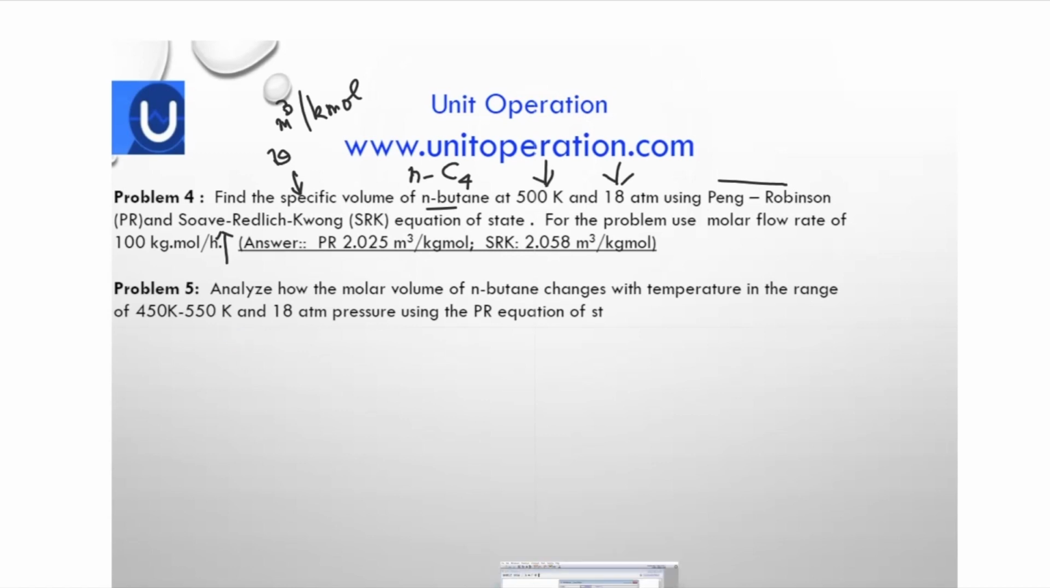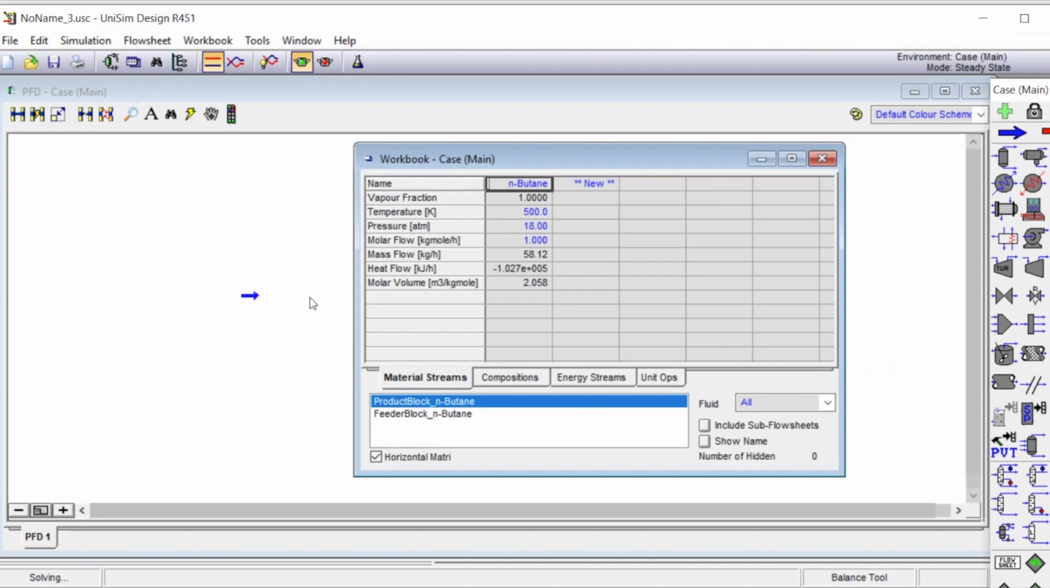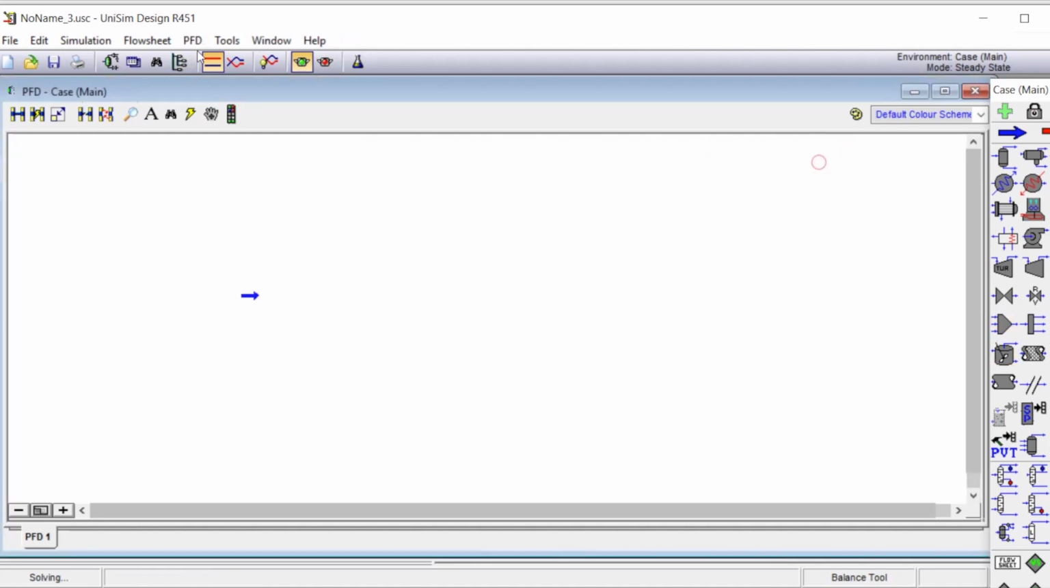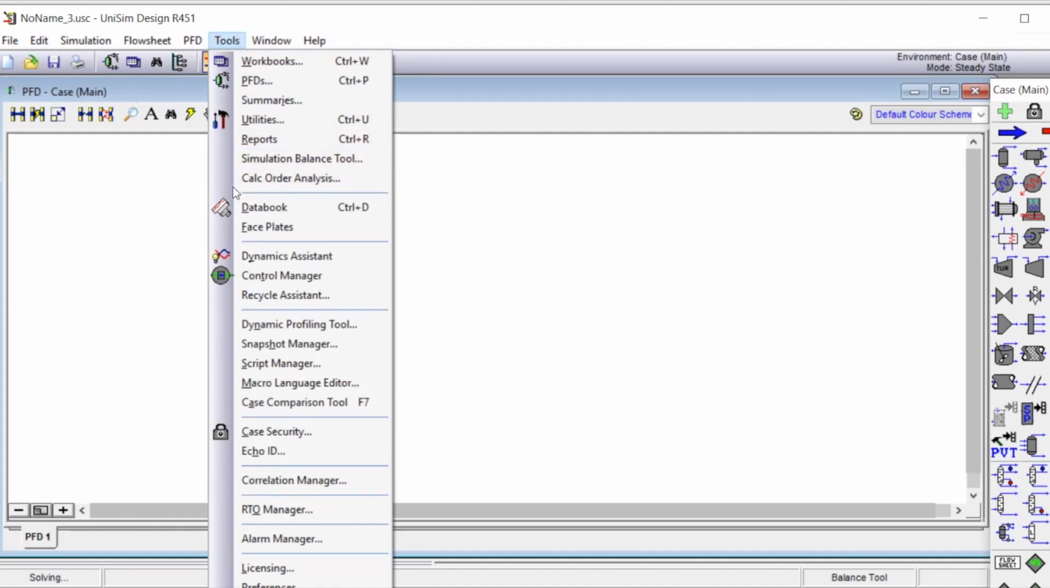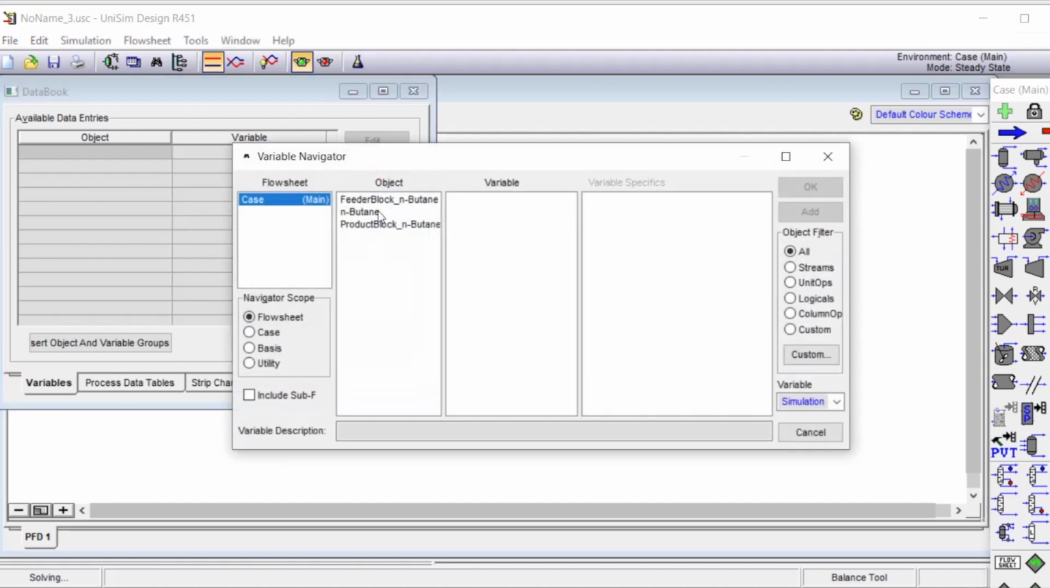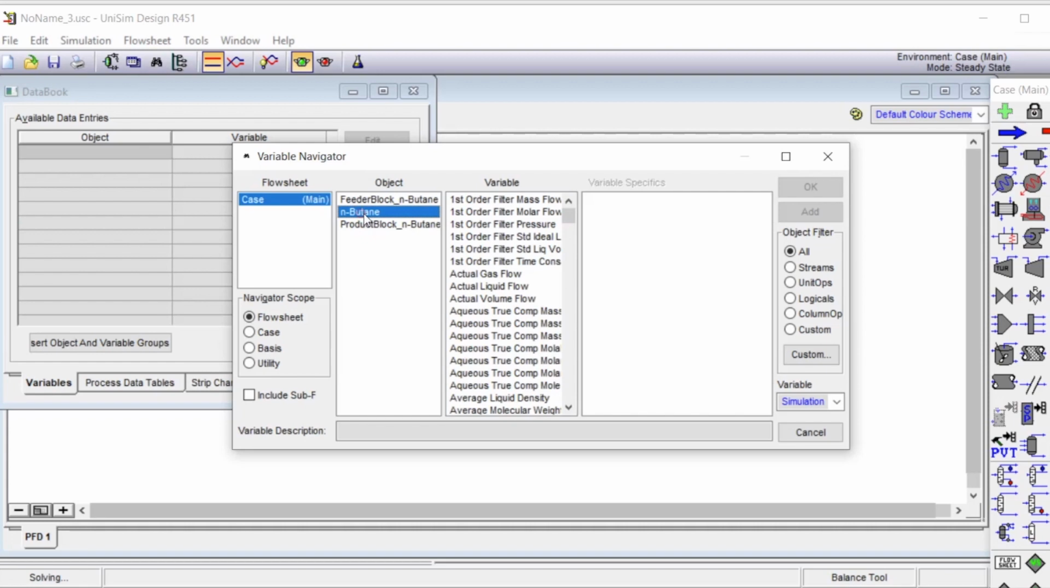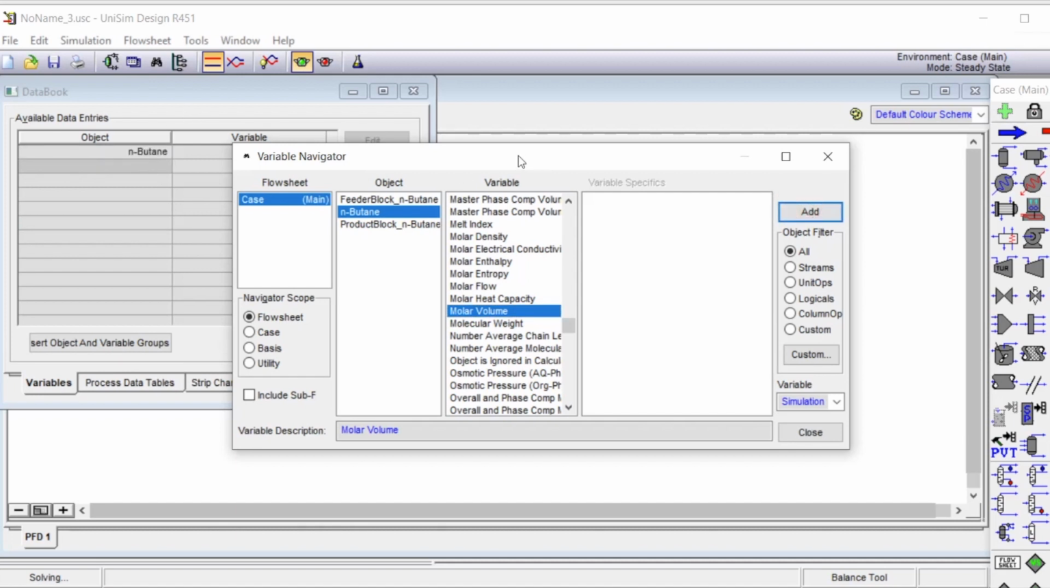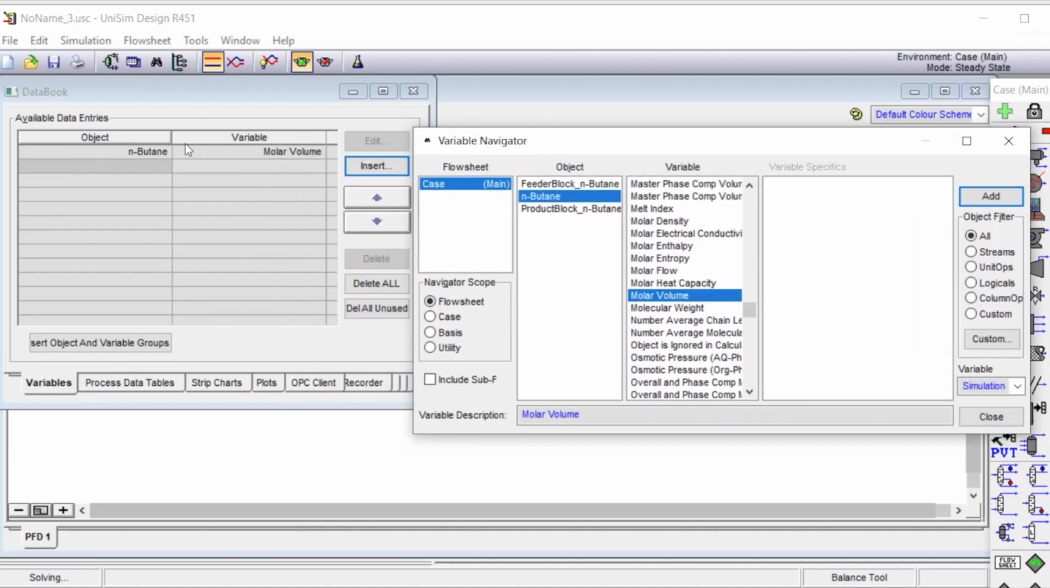Now you see, using the simulation software, this becomes very easy. What you do here, you just go to the tools menu and go to the data book, or Control D, and here you go for insert. Here N-butane, that is a stream you have. Under the N-butane you go all the way down to molar volume. Here's my molar volume, and you say add. You see, automatically this molar volume comes in this particular window.